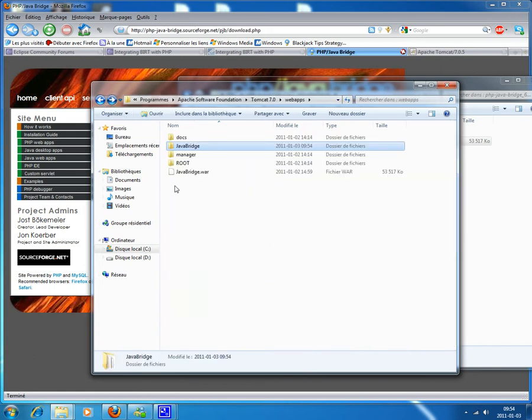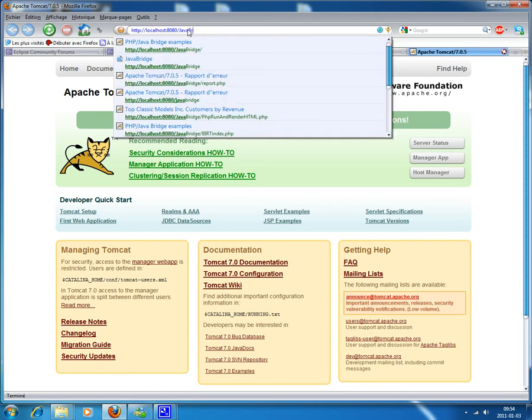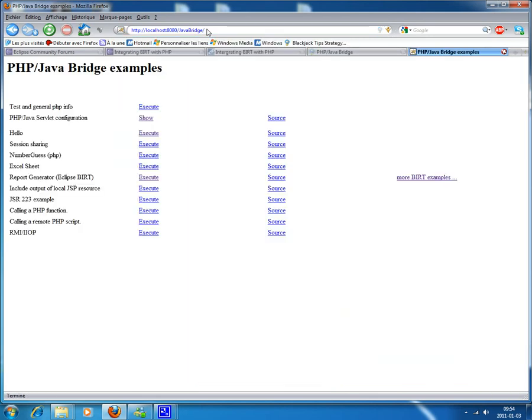So there we go. Now we want to see if JavaBridge has been correctly installed. So how do we do that? Well, we go to localhost colon 8080 and type JavaBridge, just add JavaBridge at the end. Be careful, the URL in this case is actually case sensitive. So if you put a capital, you have to put a capital J, a capital B. If you don't, it's not going to work. And there we go. This is the central testing page of the JavaBridge module.